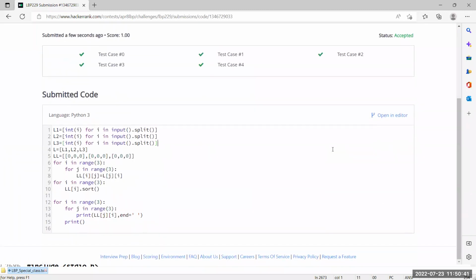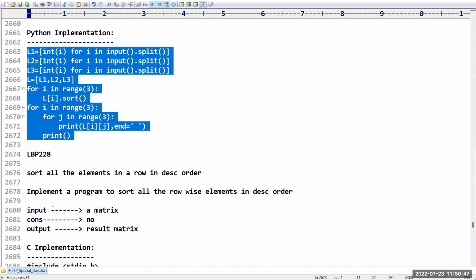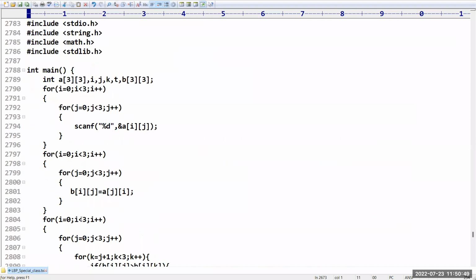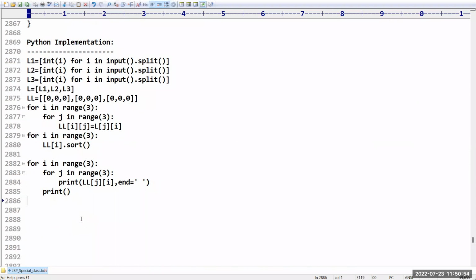Right, sir. Hope it is very clear for you people. Sir, please confirm, do you have any doubts in this code, sir? How to arrange column wise ascending order? Is it clear? Please confirm.